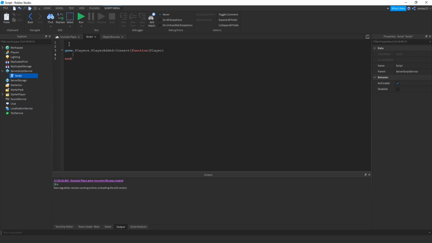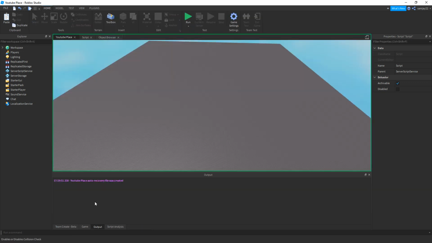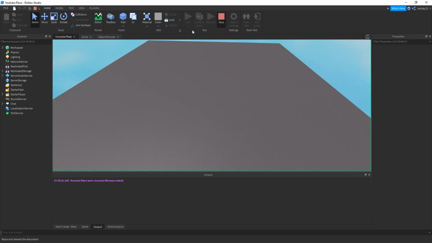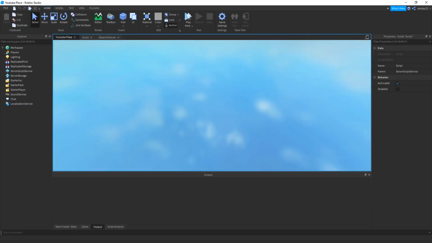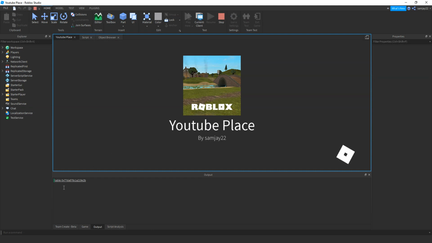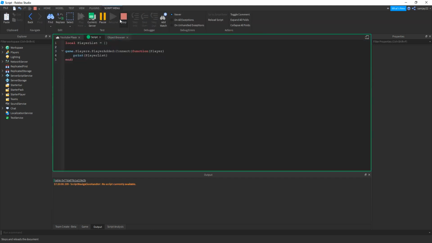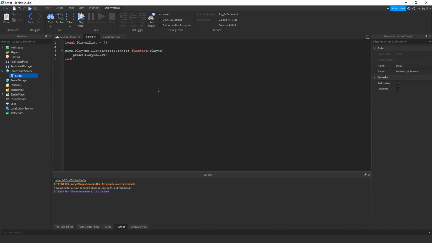Now, I am going to make a table. Equals table, right? Now we have a table called player list. So now if we print player list, we'll notice I didn't actually join the game. It prints an empty table because there's nothing in it. And if we do 1, it'll print nil because there's nothing in it.